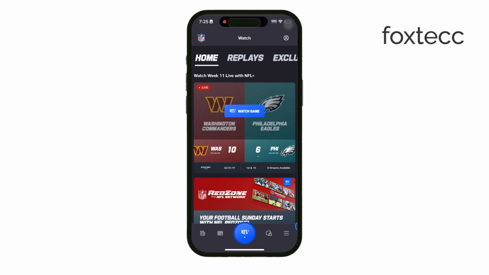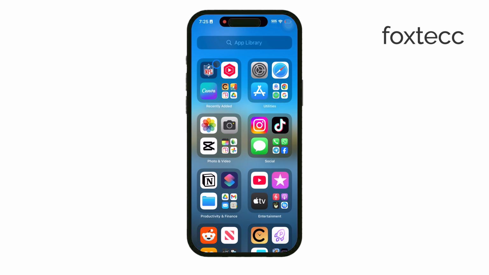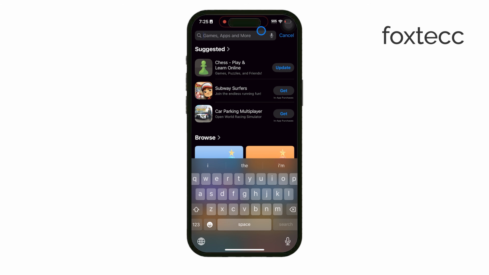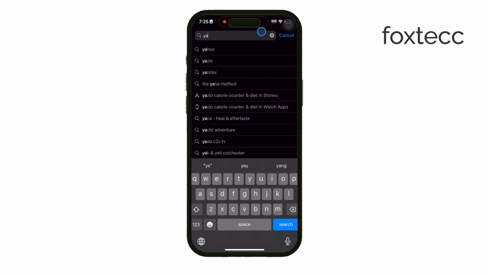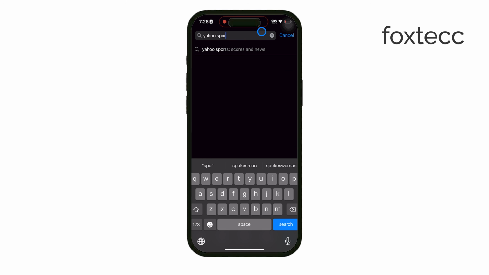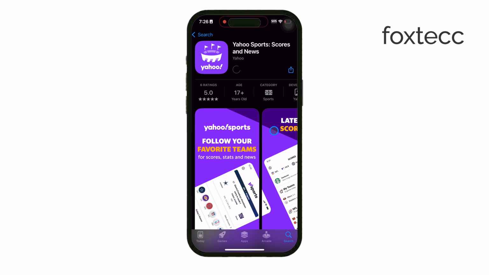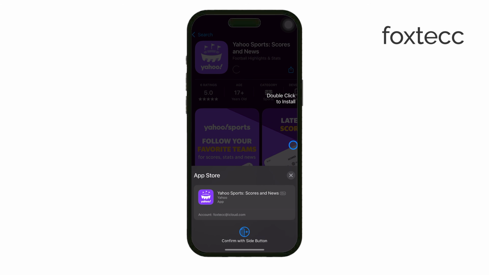For some games, particularly local and prime time matchups, the NFL app and Yahoo Sports app offer free live streams. This can be especially handy if you're just looking to catch specific games without committing to a subscription. Open the app, navigate to the live game section, and select the game you want to watch to start streaming.